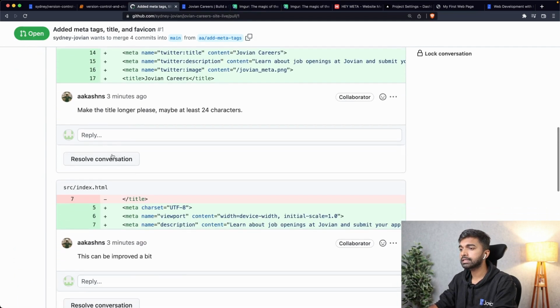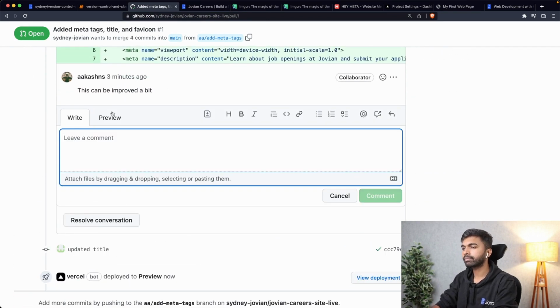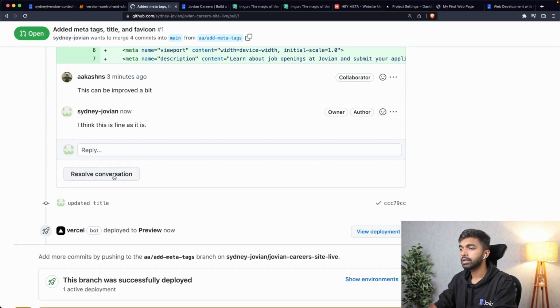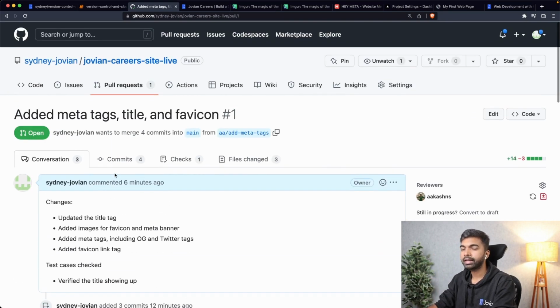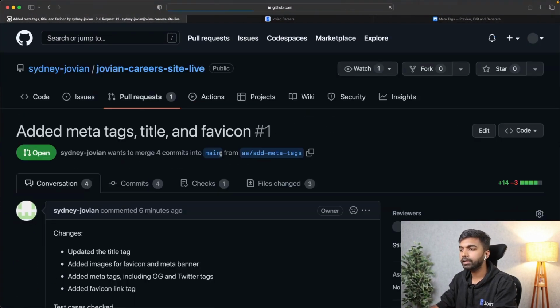Now I can go in and I can say, okay, resolve this conversation. So this is fine. And then here I can say, I think this is fine as it is. And I can resolve this comment and resolve this conversation as well. Okay, so this is what you want to do. You want to resolve all the comments and then the reviewer may go back and make some more comments and then you resolve those comments and so on. And the reviewer and you both can use the preview deployment to test out your changes, preview the changes live as well.